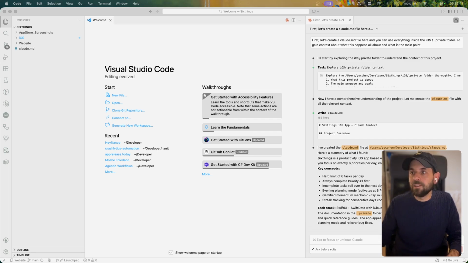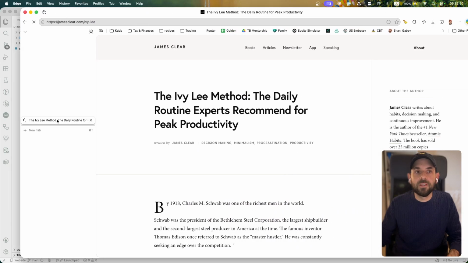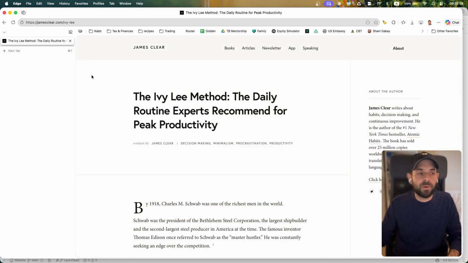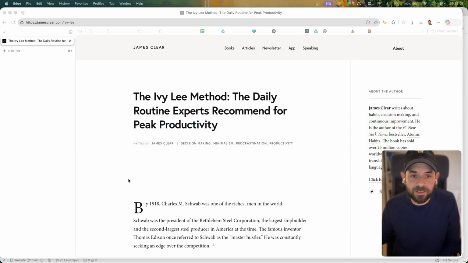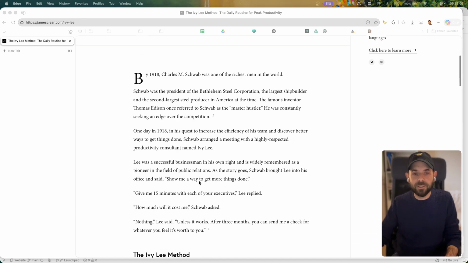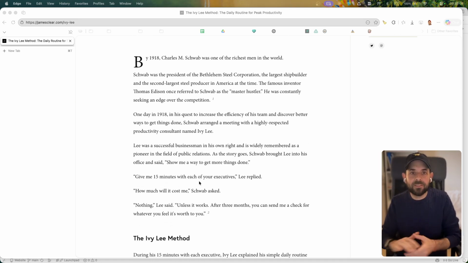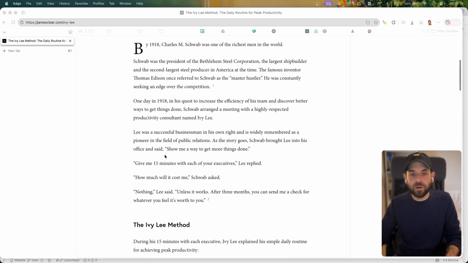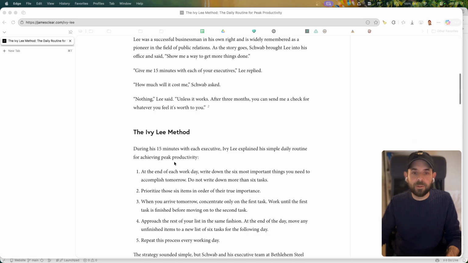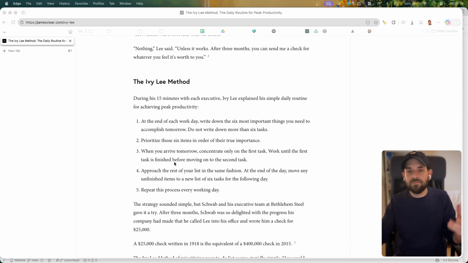And the Ivy Lee method, as you can see here, is a method that was used by this guy way back in the day, Charles Schwab. He recommended to a team of this company, you can read the full blog post if you want, basically focusing on six things at the end of the day, writing them down, and basically doing them.